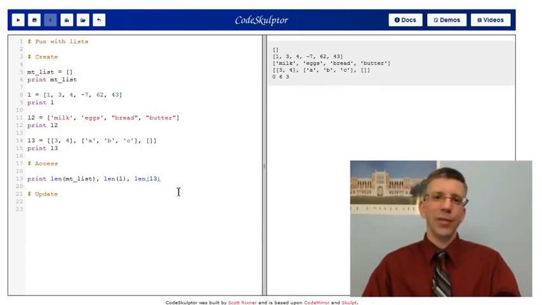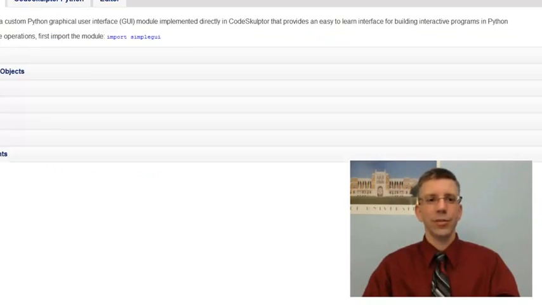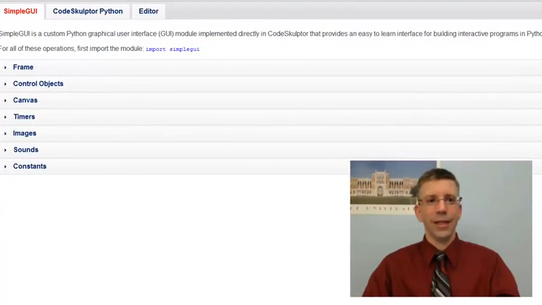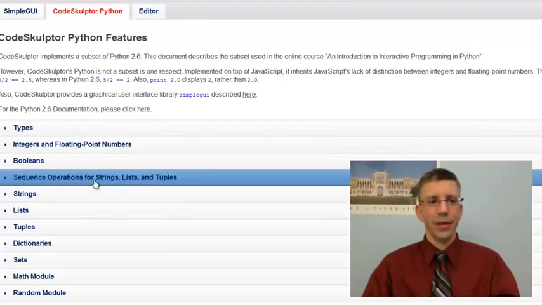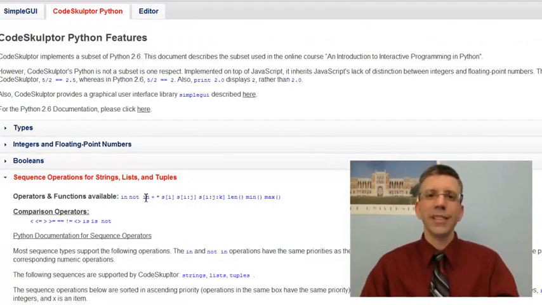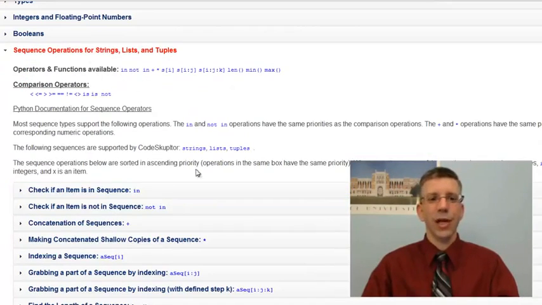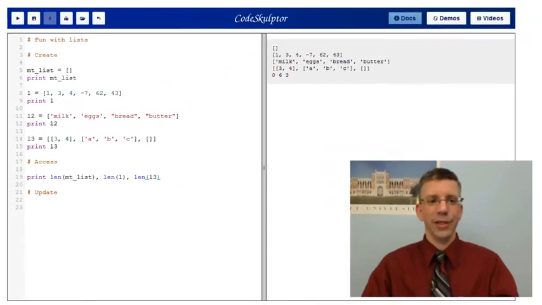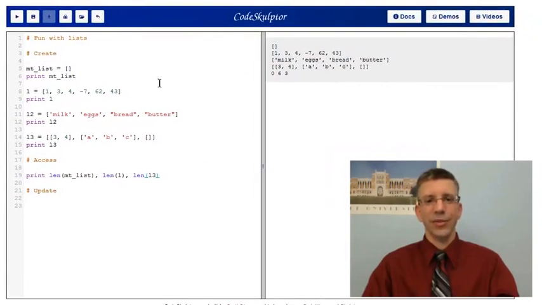Now, at this point, you might be saying, hey, I've seen len before. Yes, you have. You saw len when we talked about strings. And if you go over into the CodeSculptor documentation, I want to point out that both lists and strings are sequences, and so a lot of the operations that we talked about for strings are also valid for lists. If you can remember anything that we talked about with strings, it's still going to be valid here.